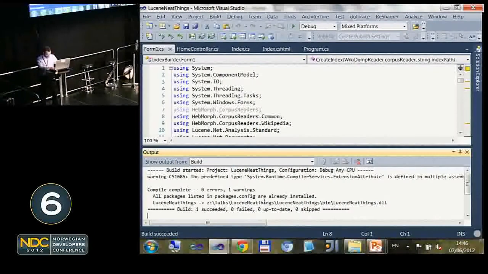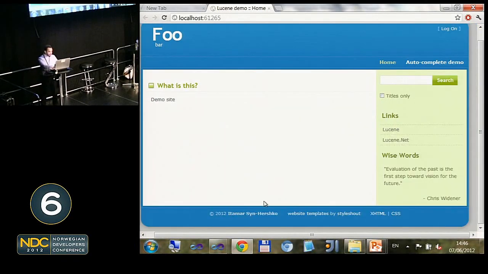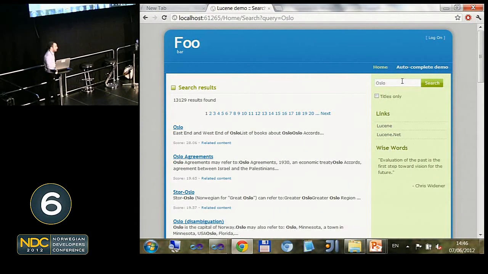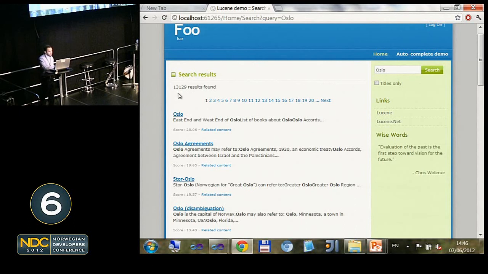So here's our sample application. It holds the entire English Wikipedia. I can just look for whatever I want here. Let's look for Oslo. A couple of milliseconds, basically. It also just started up, so it took a bit more now. You can see I have 13,000 results.